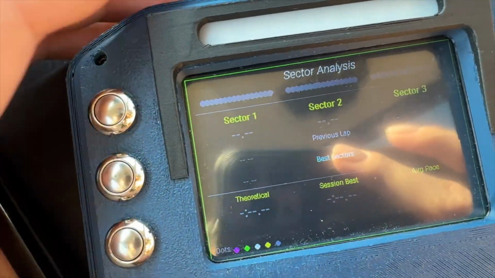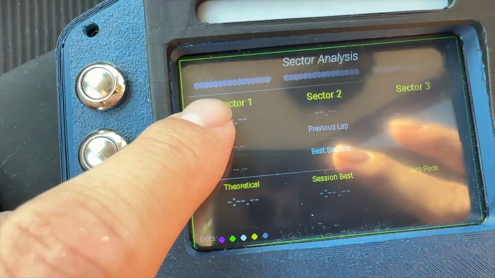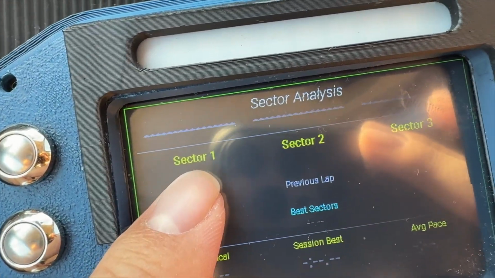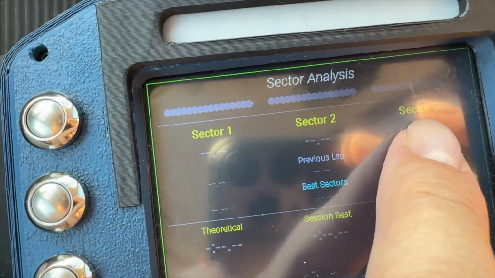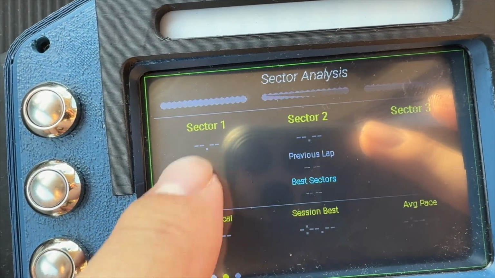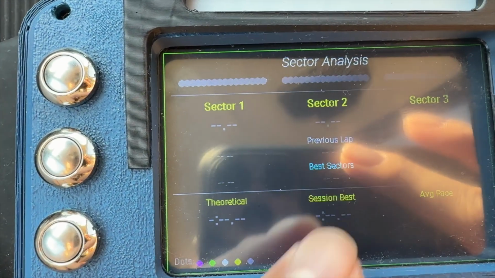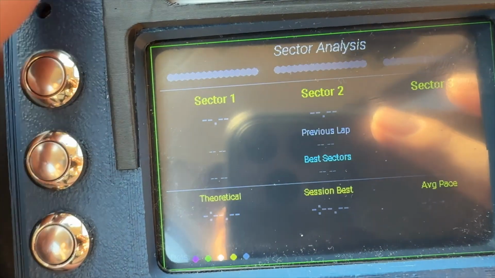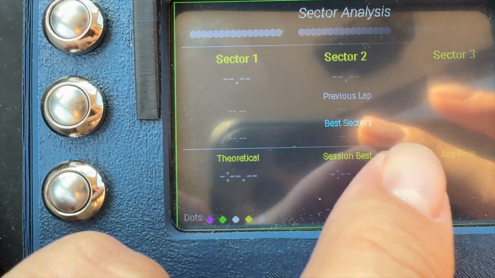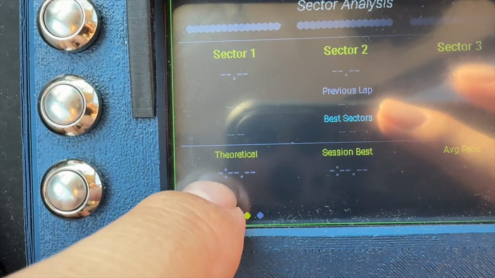And the next page I want to show you is this sector analysis page that I just added. So these are the segments of each sector, and the sector times will update. It'll show you one lap prior to the current lap, just to give you a reference. And then the best sectors is updated across all peers. So if someone's doing much faster than you, it will show up here as cyan. If it's your own, it will show up as magenta.